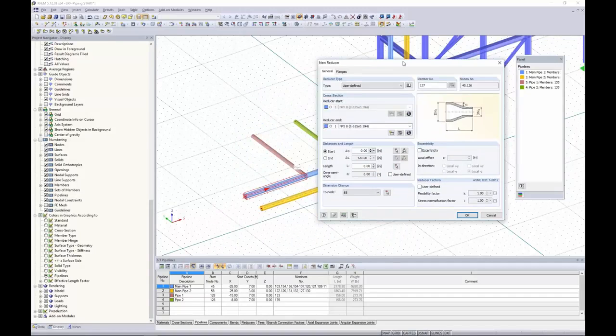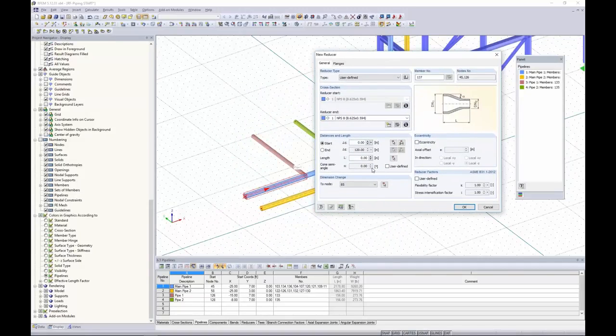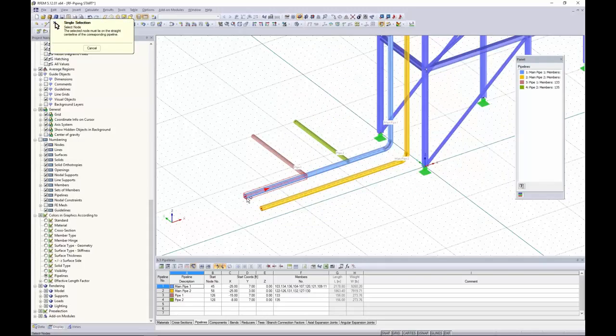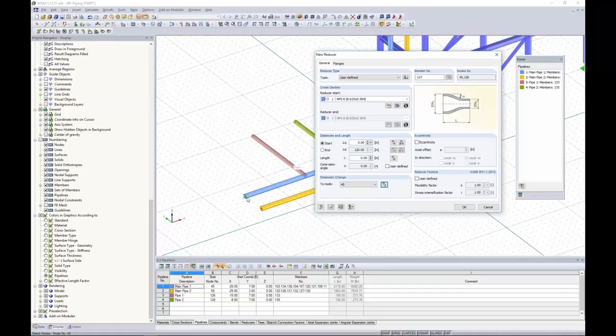So within this dialog box, the first thing that I need to define is which dimension to change, so towards which node. This is actually opposite of what I want to do right now. So what I'm going to do is click on my beginning node here. Now you'll notice that for my reducer start, perhaps I can choose that smaller cross section that we've already defined, or you can create a new section.